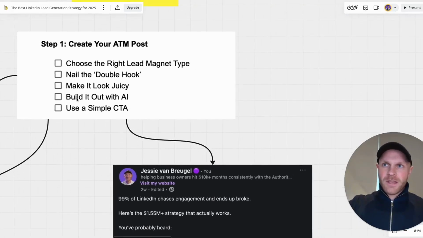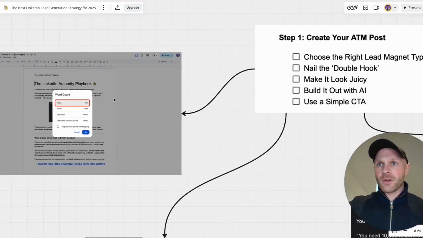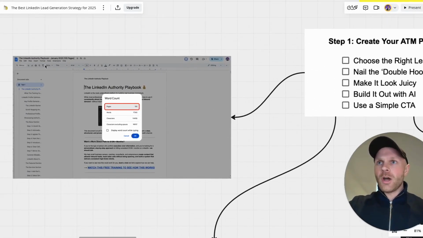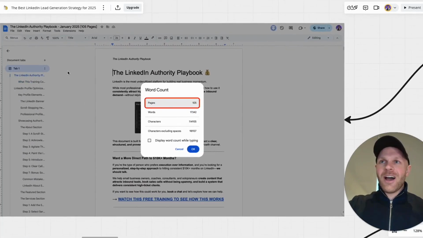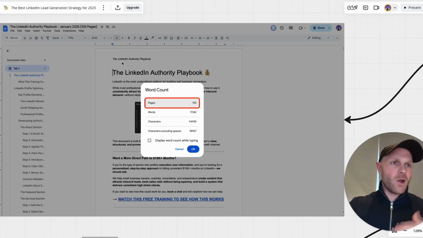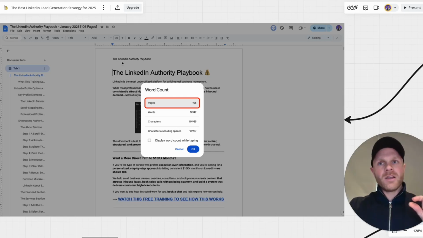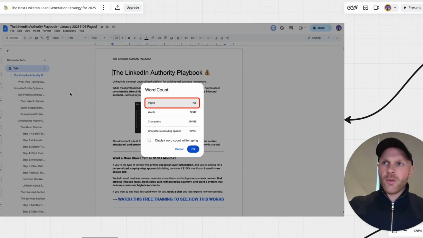In terms of creating this ATM post, you need, of course, an asset, and you can simply build it out with AI. For the context here, this 105 pages document, obviously I did not write myself from scratch. I extracted and downloaded all my best performing carousels, the slide decks I already created for LinkedIn, which are PDFs. I extracted the text, put it into a ChatGPT prompt, and by doing so, I compiled this whole document.